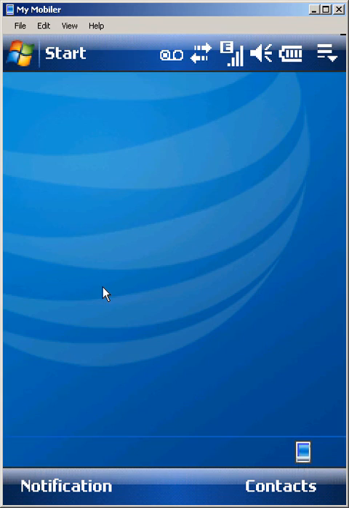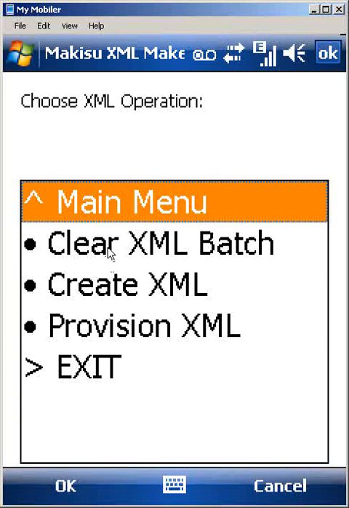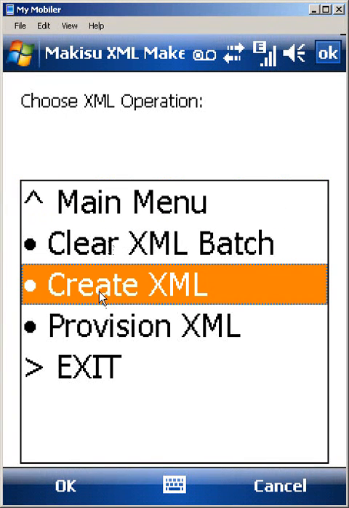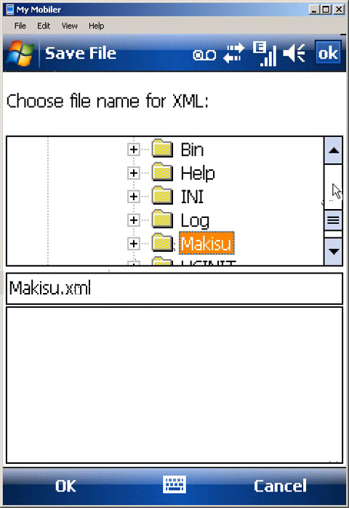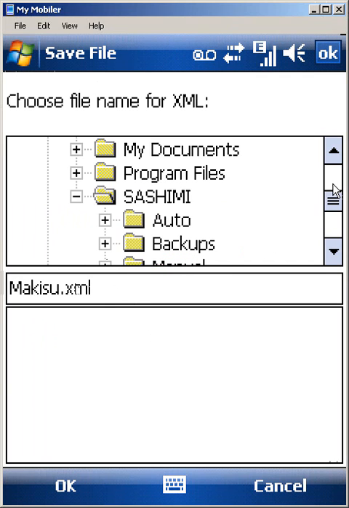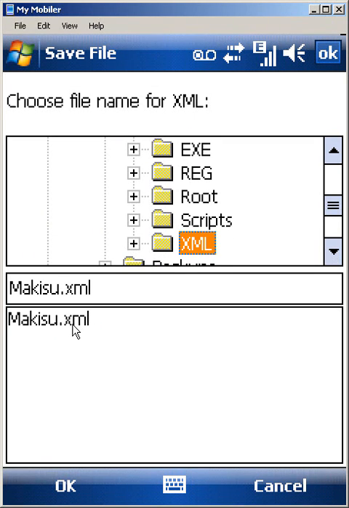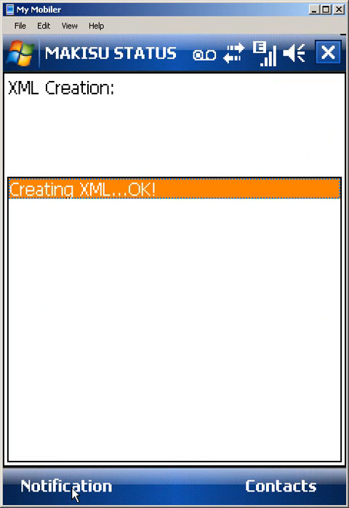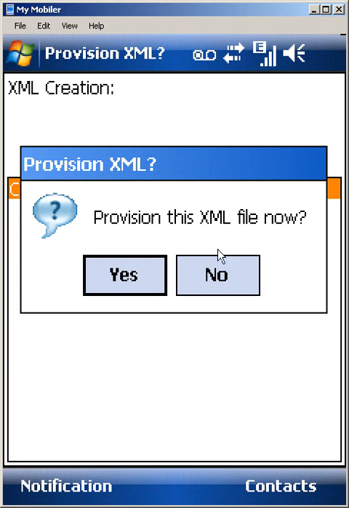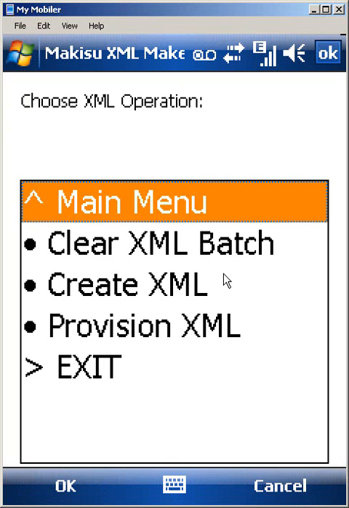And we'll go to XML operations and create the XML file. I'll go ahead and place that XML file in SASHIMI's auto XML directory so that SASHIMI can go ahead and provision that when SASHIMI runs.